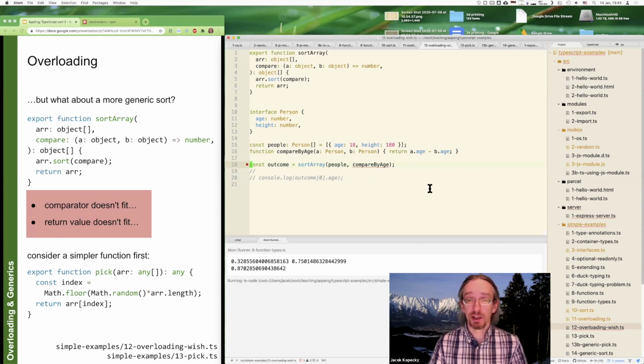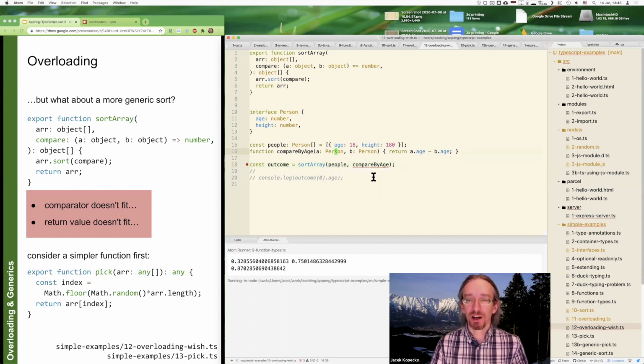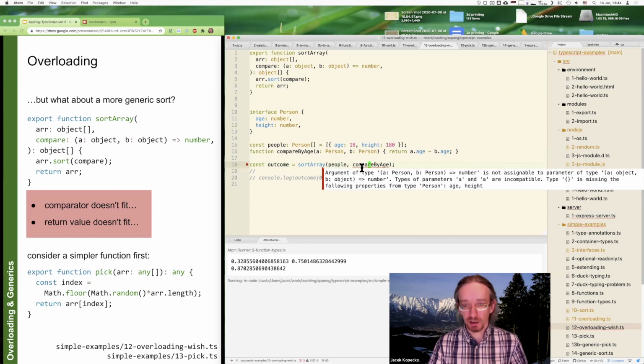Oops, TypeScript complains. Compare by age wants a person, but in here, we know that it's an object. We don't know that that's a person. So array.sort takes items from the array and gives them to compare. If we know that the array just has objects, we don't know that they are persons. Compare by age requires a person. TypeScript cannot guess that every item there will be a person. So we can't use compare by age.